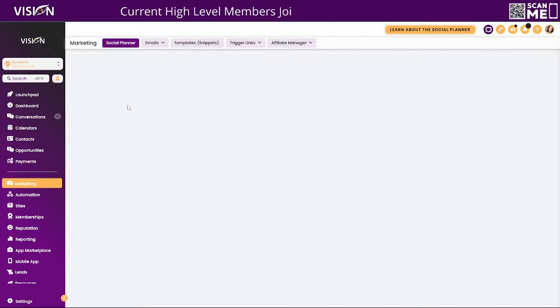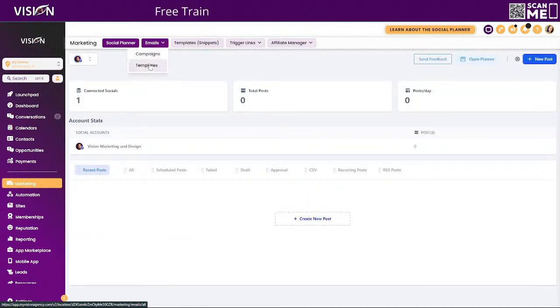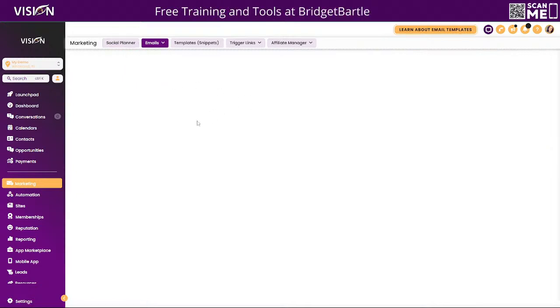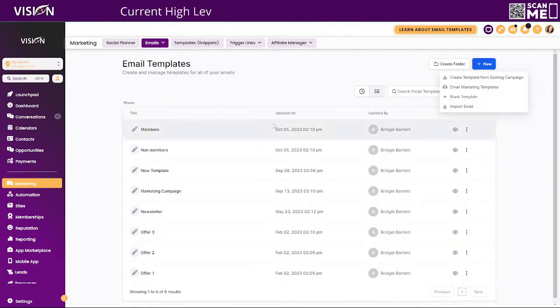Okay. So now, how do you create those templates? All right. I showed you how to do SMS in the conversations and go to template snippets. What we're going to do here is we're going to create the template for all of those emails. Okay. So I'm going to go to templates here, and I'm going to create a new one.